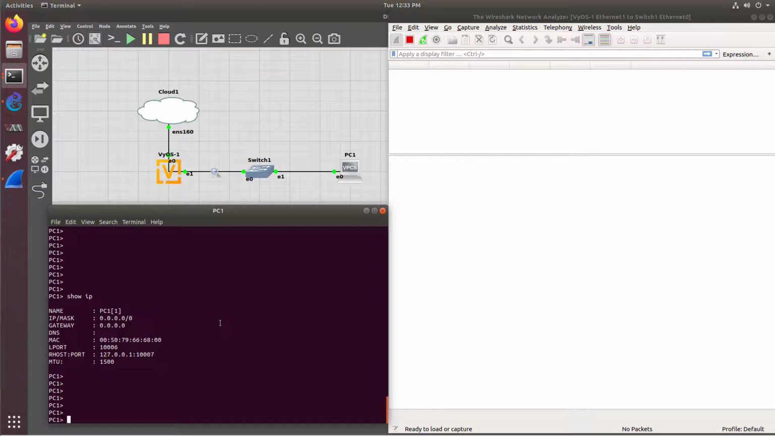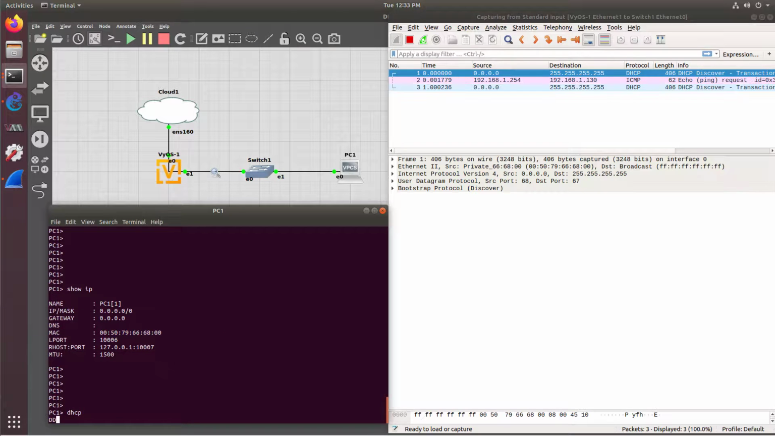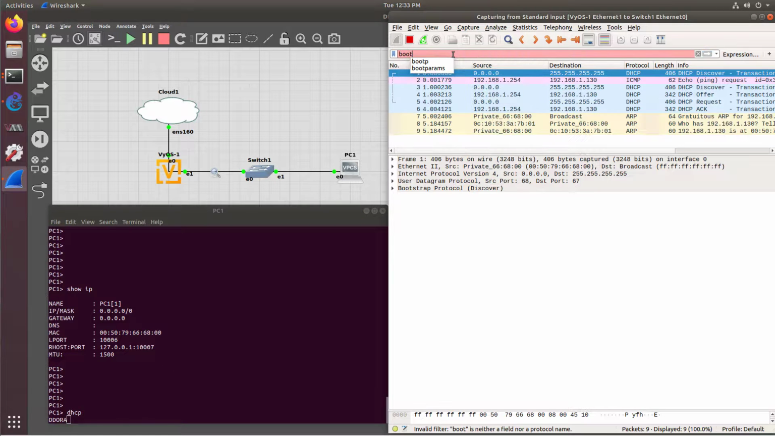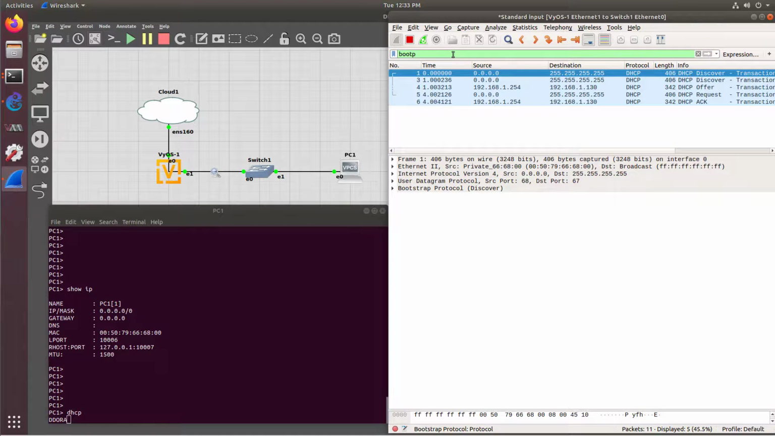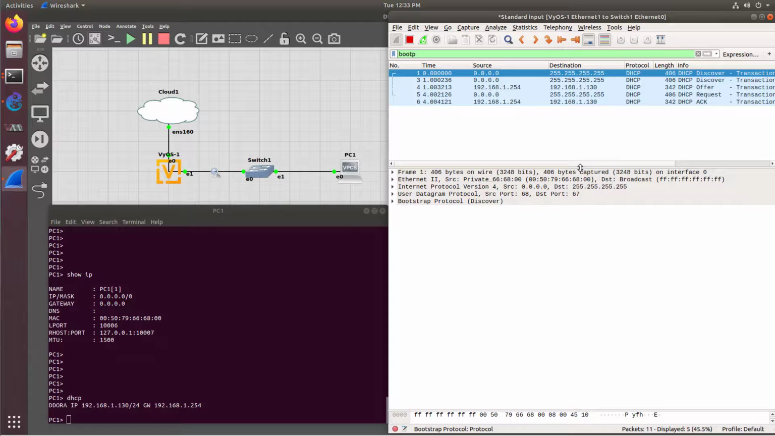And we'll go to our VPCS and type DHCP. And we'll see DHCP start happening. And we'll type bootp for our filter. That way we don't have to watch it. And it'll probably take 60 seconds or so. So we'll probably do a little time compression on the video so that you don't have to sit here for 60 seconds in the quiet.